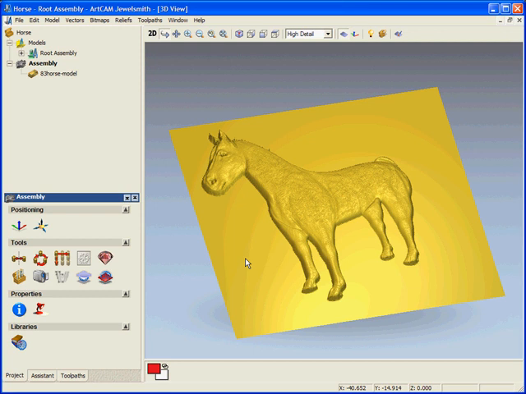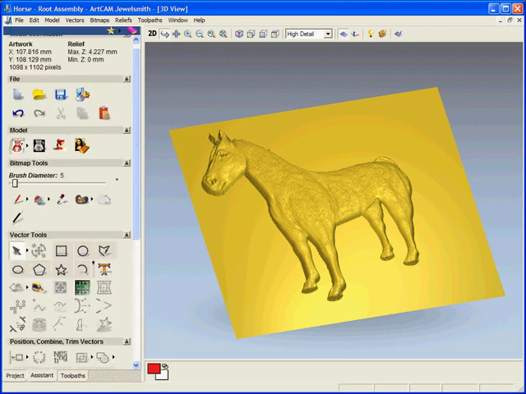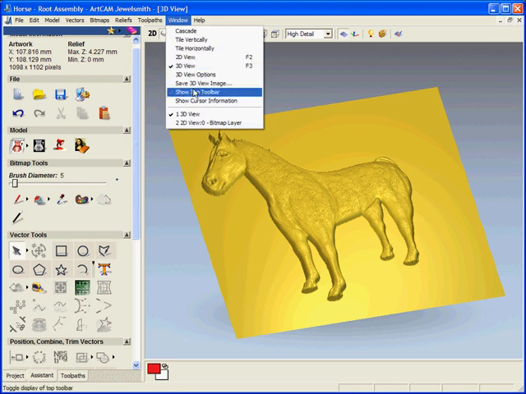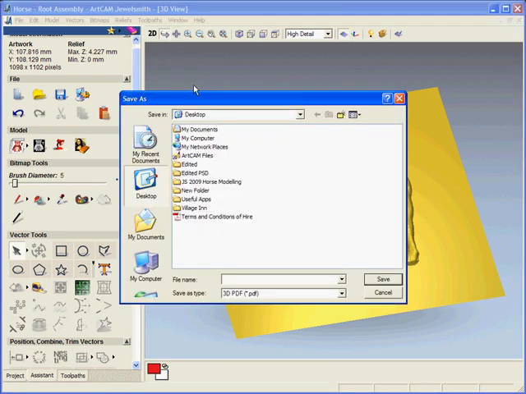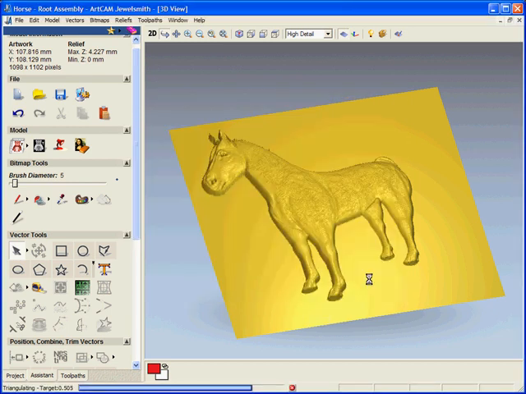So the first and easiest one to do is if you're working within a model, so we have the ability to go to Windows and Save 3D Image. We can just save this as a 3D PDF. We're going to save this as horse. And you can see we have our standard bitmap, TIFF and JPEG files here. We're just going to save this as the 3D PDF.